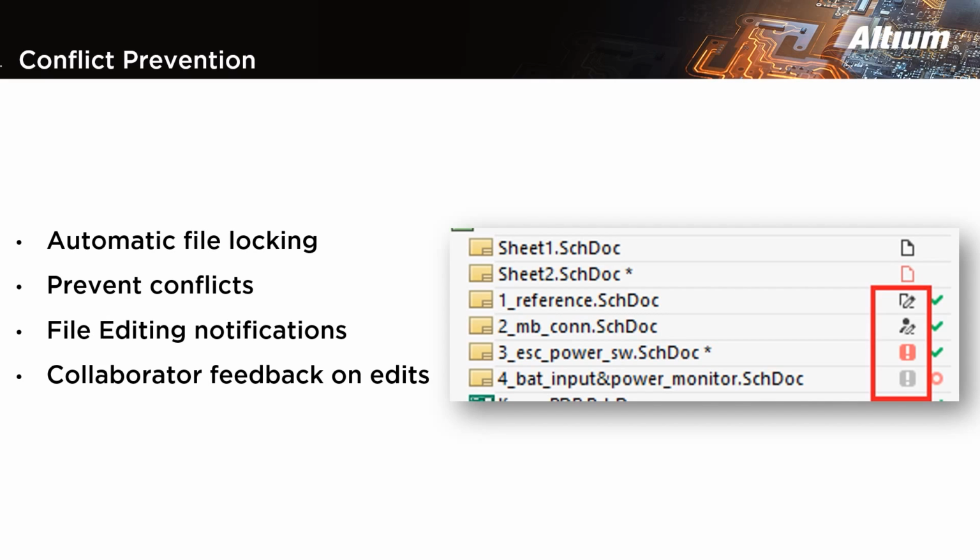If one collaborator ignores the file lock notifications, version control notifies all other collaborators of the file status. When one collaborator edits a document, the other collaborators are informed of the change, whether or not they have the document open.